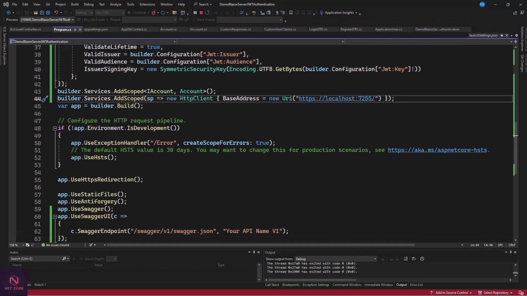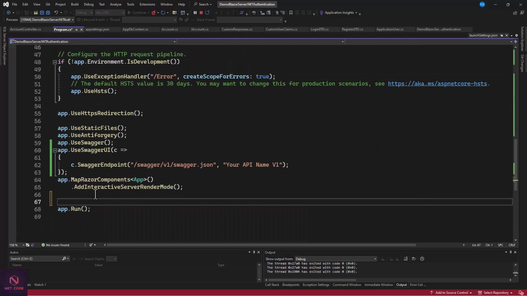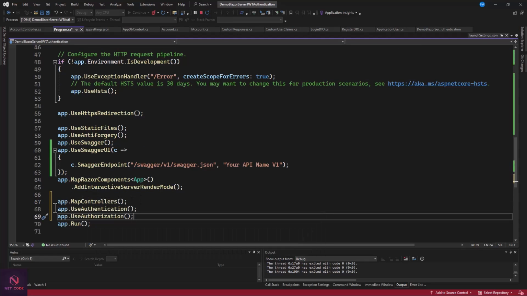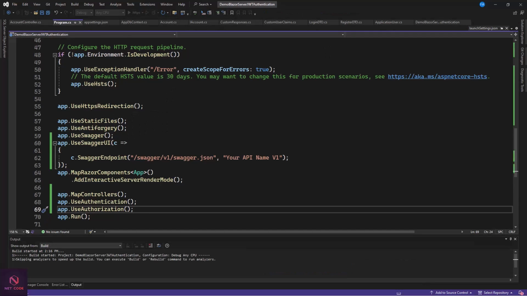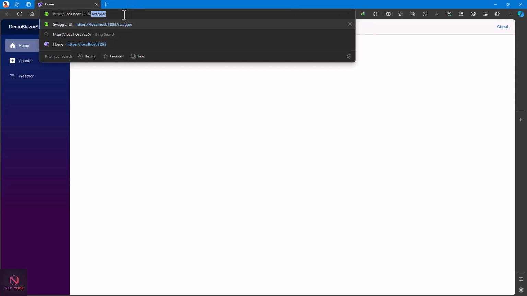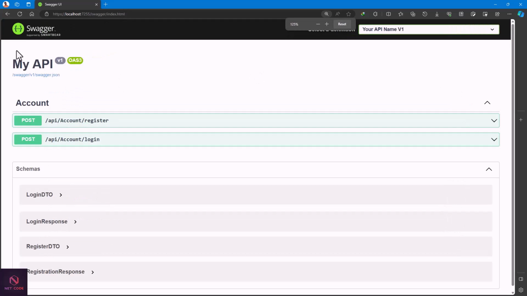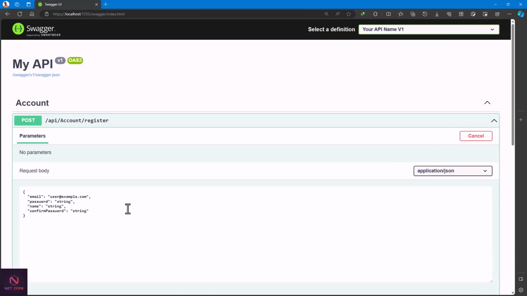After doing this, we have to map the controller, and I think it's very important. And also we have to use authentication and authorization. So let's put it down here. You see, so map controllers, then use authentication and use authorization. All right, so now let's see. So let's navigate to the Swagger. Okay, so let's try to register an account there and see what we're going to have.